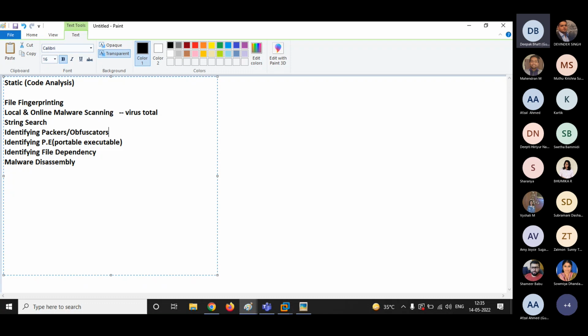So you will be identifying the packer that is used for packing the whole malware components altogether. Unless and until you have knowledge about the packer, you cannot perform malware analysis. Then we are finding the portable executable. What is portable executable, guys? Portable executable stores metadata about the program. Again repeating, portable executable stores metadata about the program.